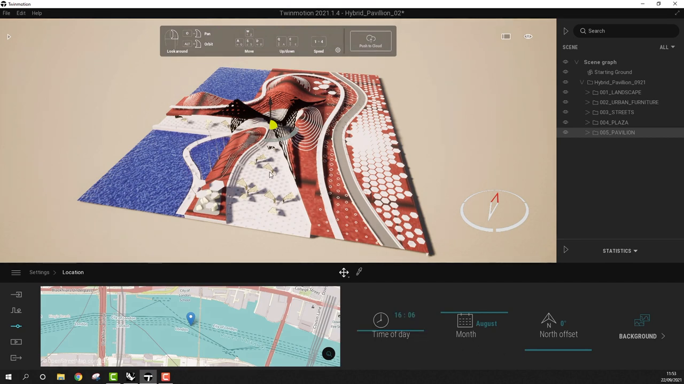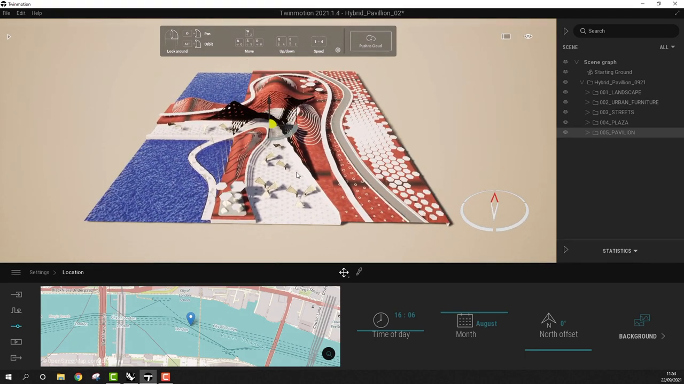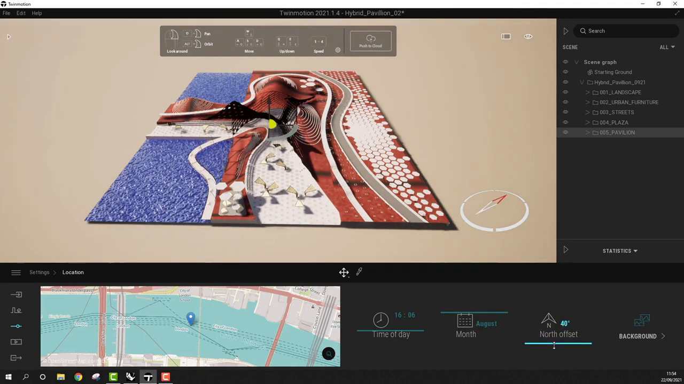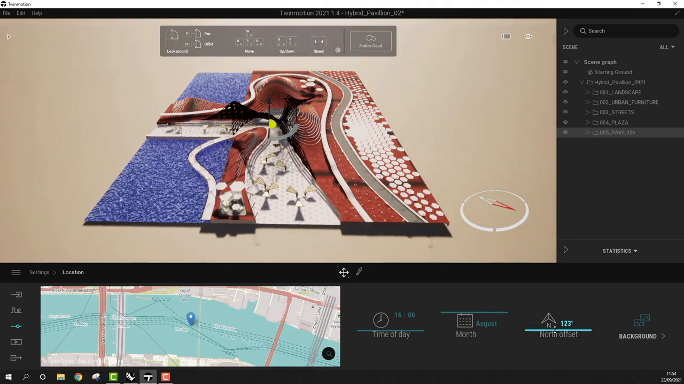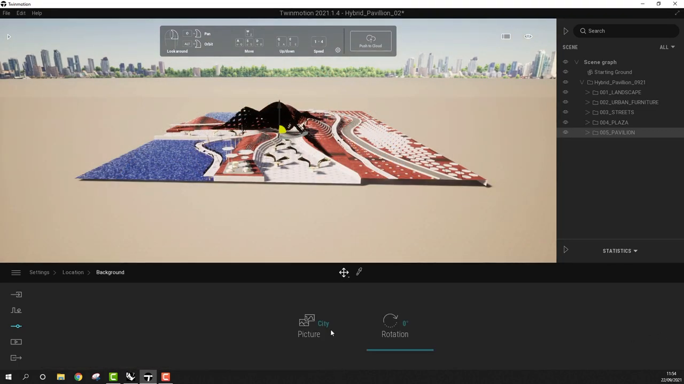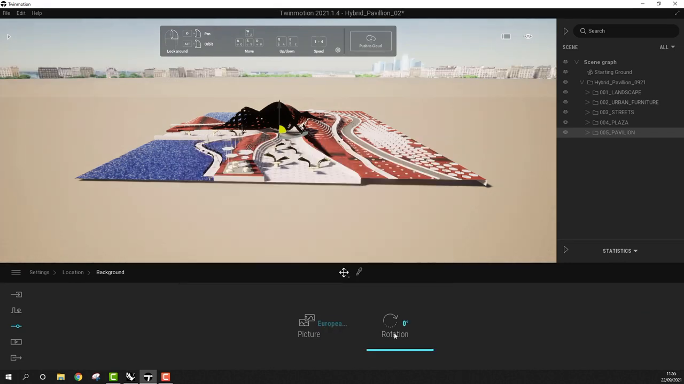One of the benefits of the Datasmith exporter is that the absolute position of my geometry in Rhino and Twinmotion is now the same. So the understanding of north relative to the geometry is of course identical. Just like Rhino, I'm able to change the north angle offset, and I can do this with this slider. Finally, in location, I can change the background, and I have several presets from which I can choose. Here, I'll go with European City for now, and I can also rotate this background.